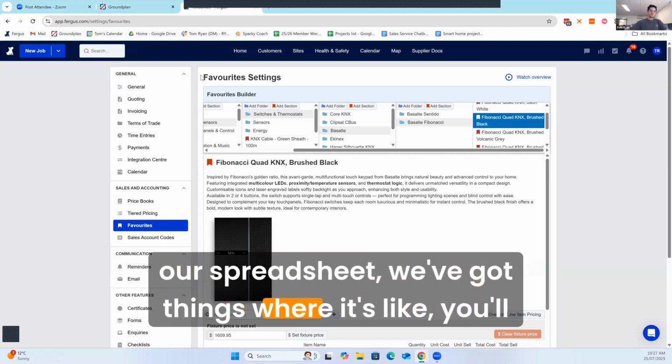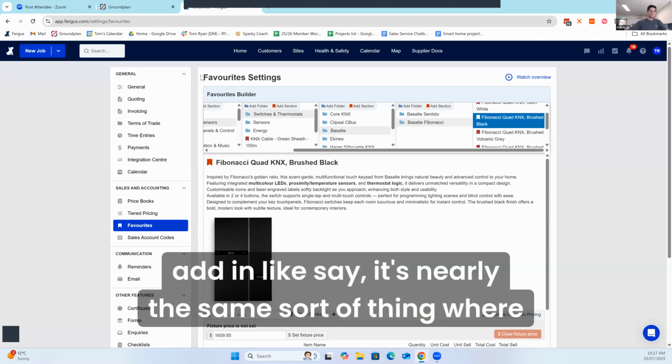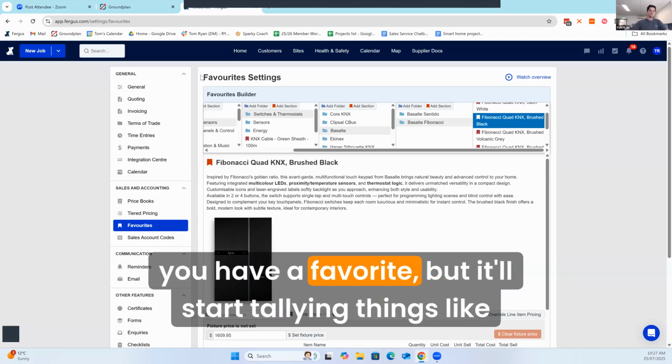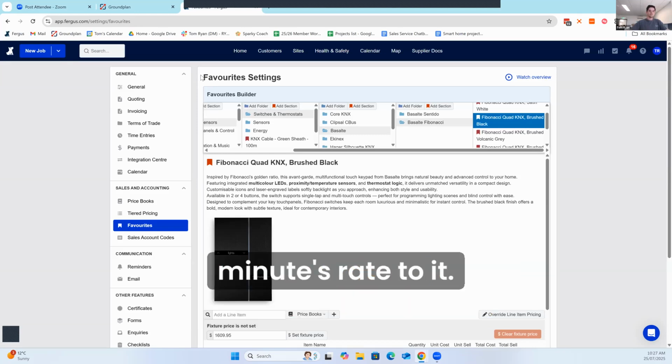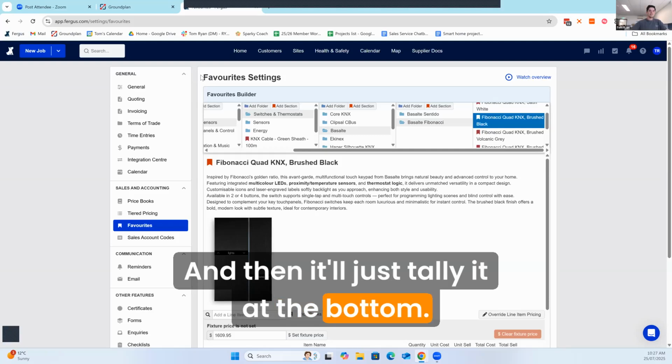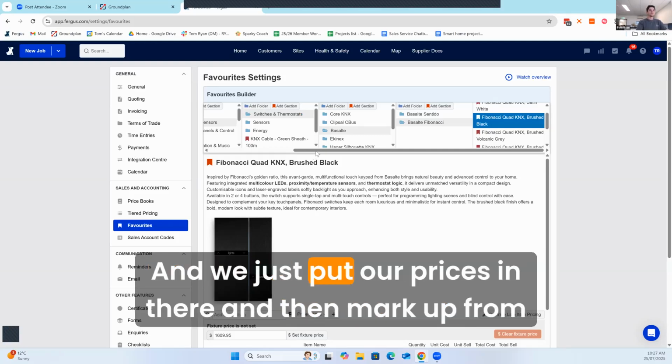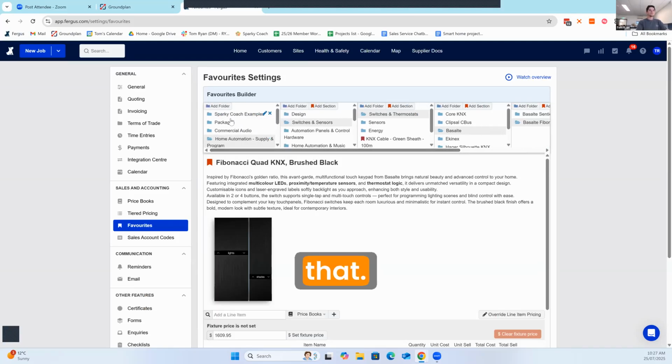In our spreadsheet it's nearly the same sort of thing where you have a favorite, but it'll start tallying things like plug bases, all that sort of stuff, and it all has a minute rate to it, and then they'll just tally it at the bottom. We just put our prices in there and then mark up from that.